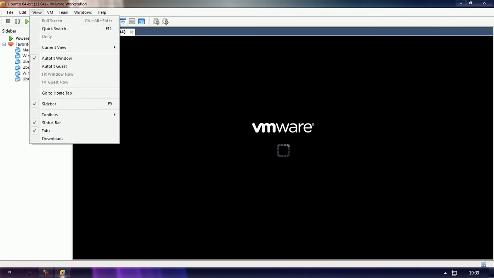I'm gonna press view full screen, and hopefully you will see this. Otherwise, I think you can figure it out. You just wait for it. There it is, Ubuntu 11.04 loading. Loading. This wasn't quite as fast as I'd hoped.